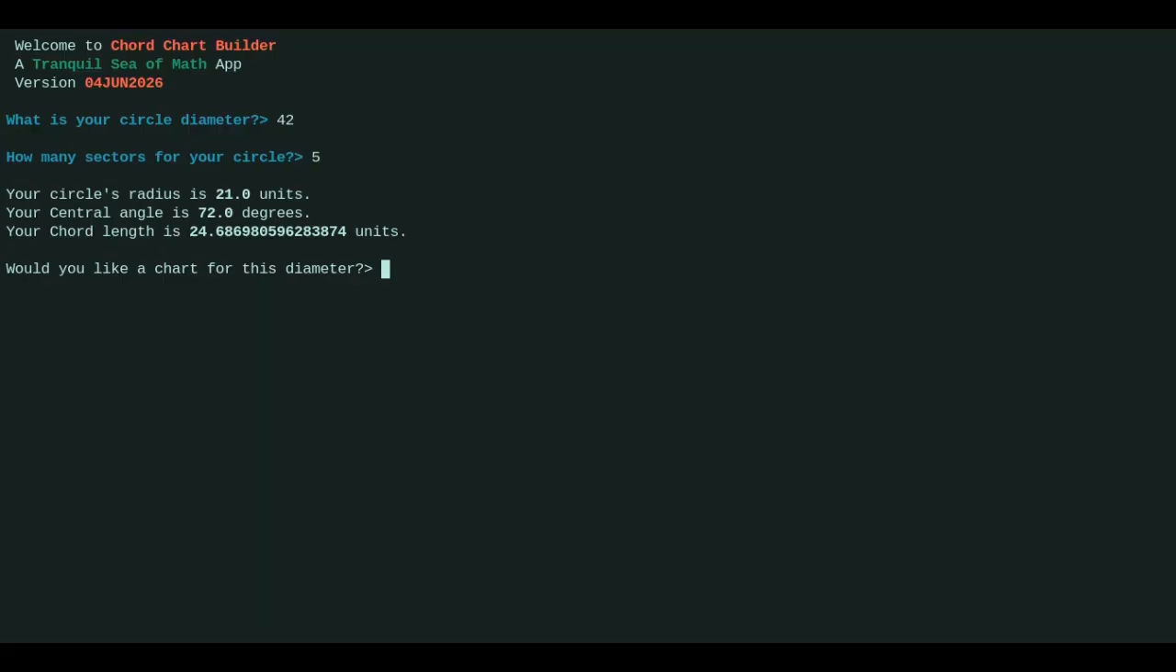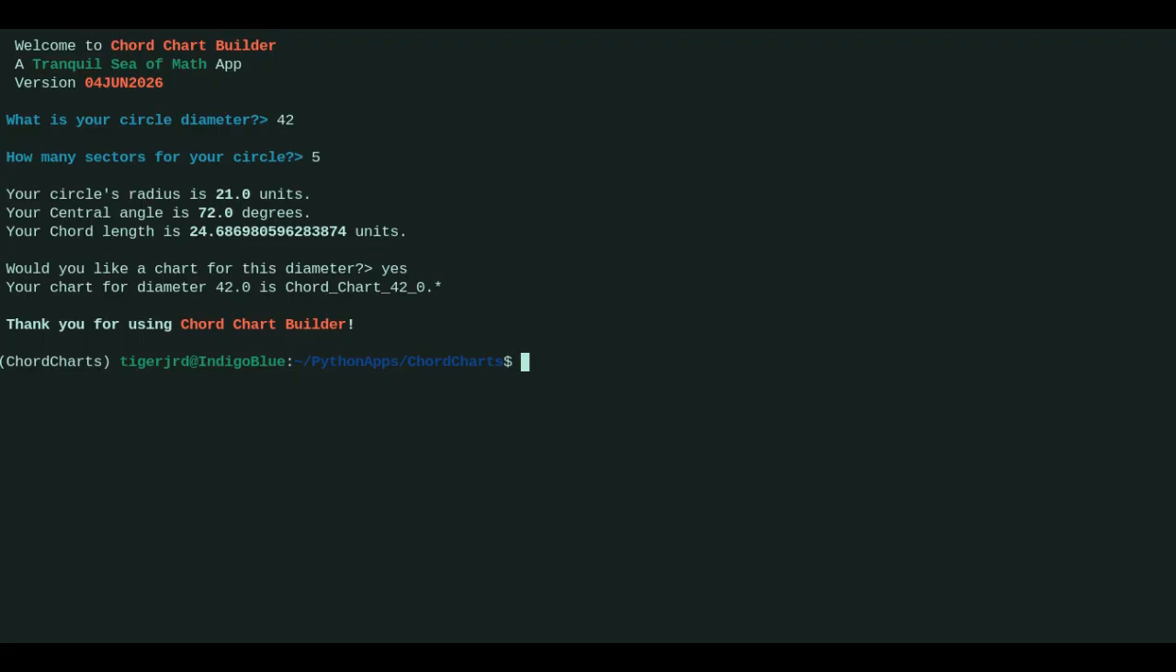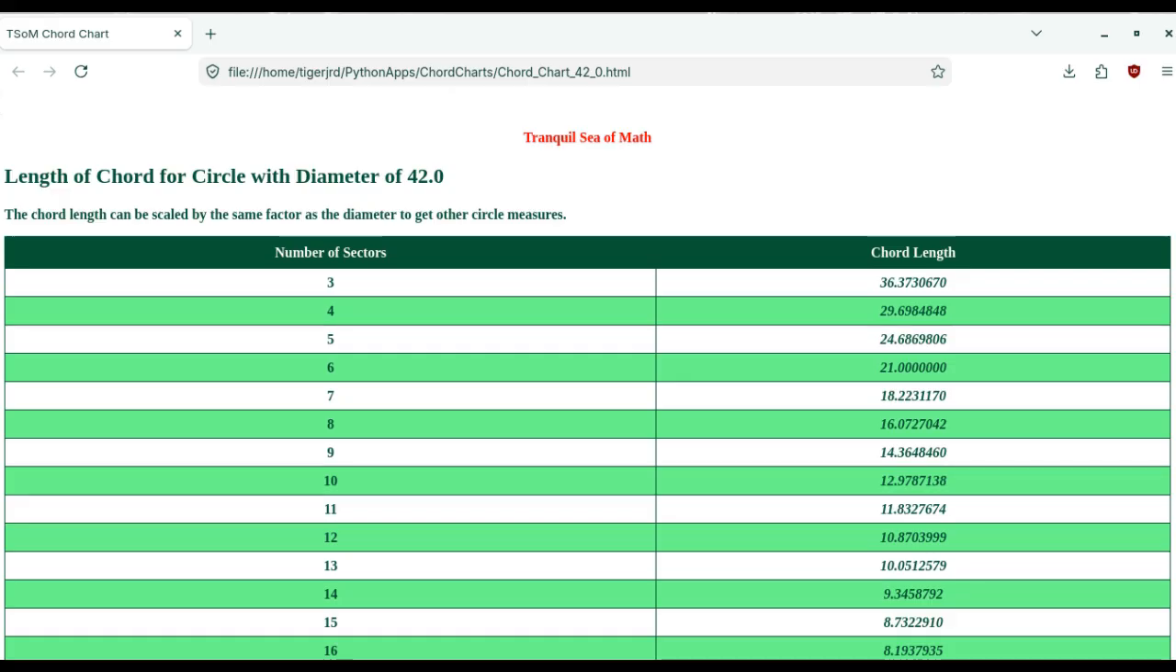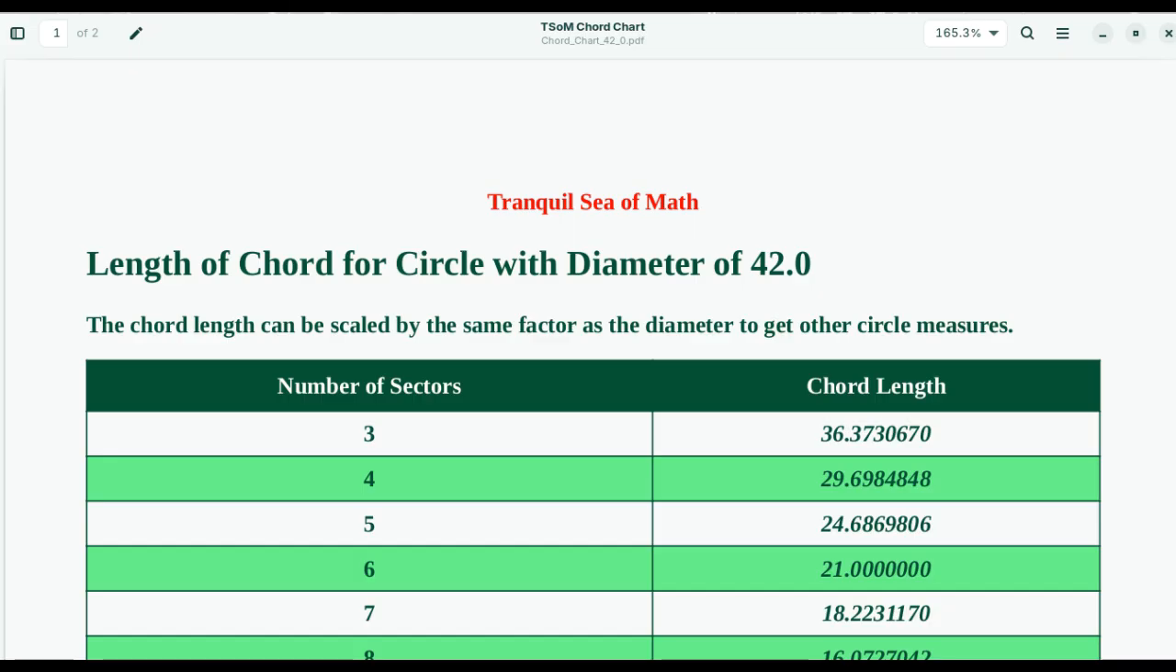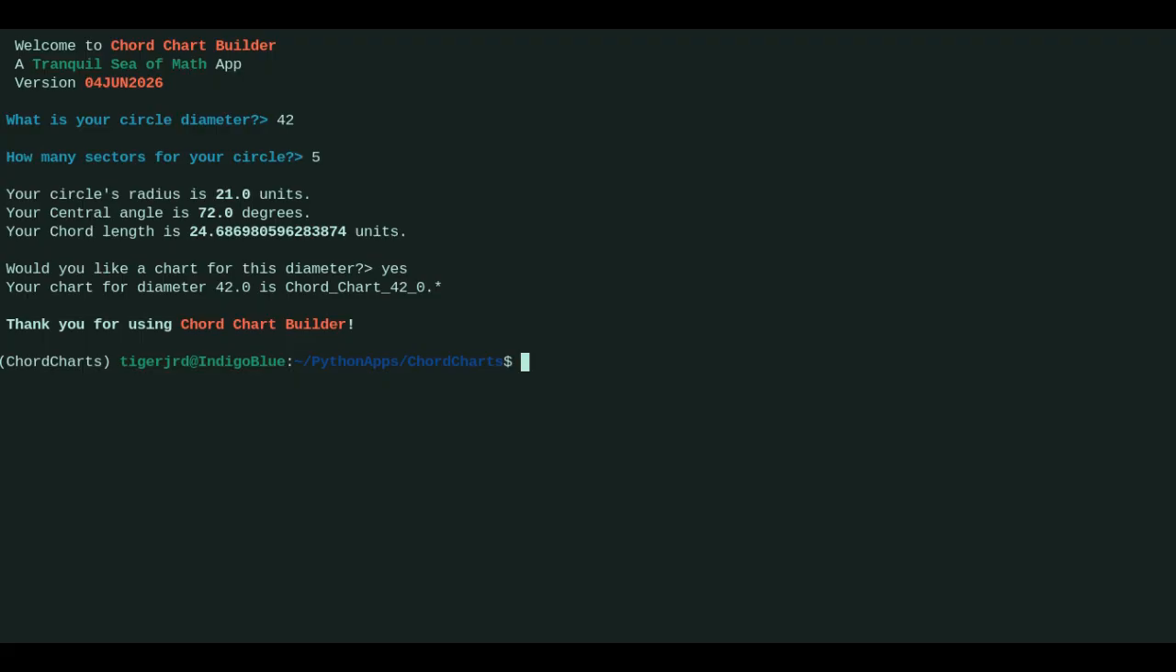Then it asks us if we would like to create a chart for this specific diameter circle. And if we say yes, then that's when it's going to build that HTML and PDF so that it gives us a nice visual output where we could print it out and hang it in the shop or put it in a reference book or whatever we want to do with it. And that's where it becomes more like what we saw in the woodshop video. And then it exits its functionality and goes back to my environment prompt in my terminal.